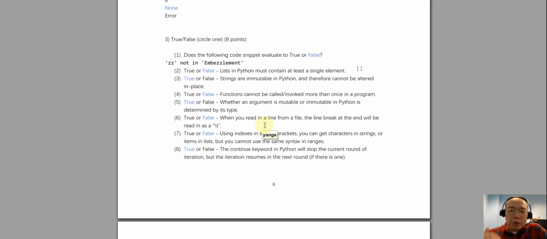When you read a line from a file, the line break at the end of the line will be read as a \t. That's wrong because \t is for a horizontal tab, and a line break is read in as a \n, right?